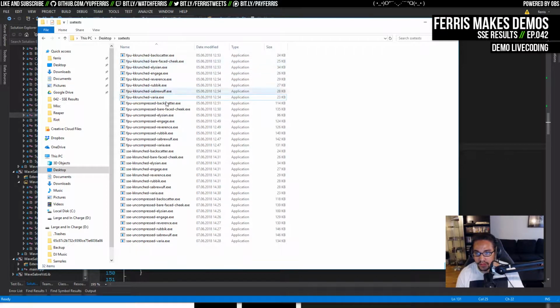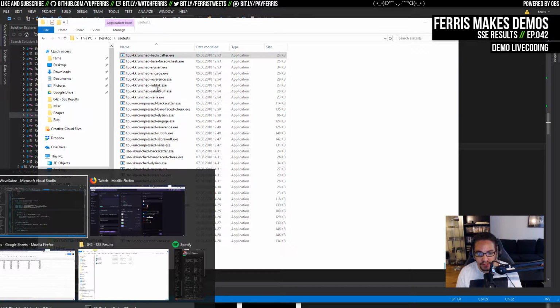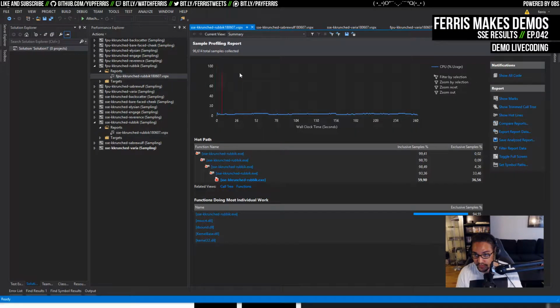And I built executables uncompressed with FPU and then uncompressed with SSE. And then I also did the crunched versions as well, just packed with K-Crunchy. And I took these, and especially these crunched ones, I did some performance profiling on them. And I'll show you the results of the final profiling here.